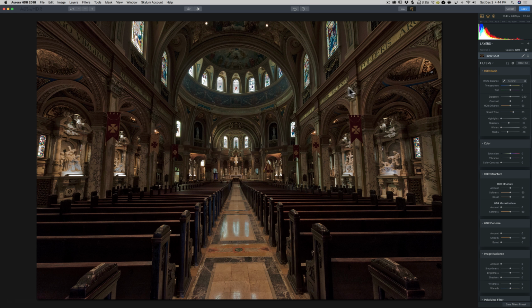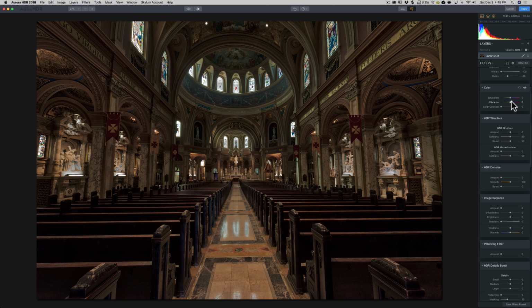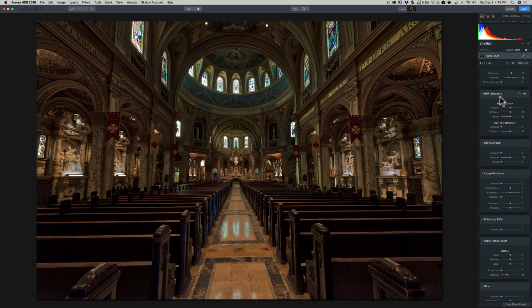All right, so I think my basic adjustments are done. We're going to go down to color, and I'm going to add some vibrance. It's actually a very colorful church, and it's not really coming out that way. So I'm going to add a little saturation and some vibrance to the image. I might come back and readjust some things as we go along.